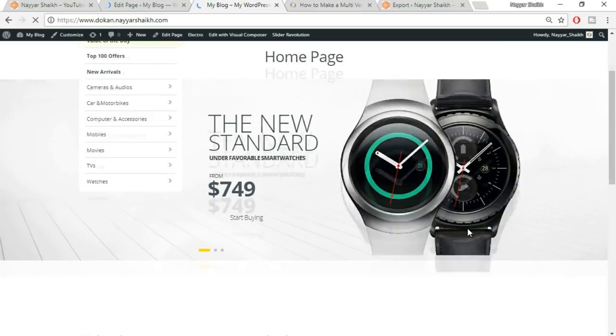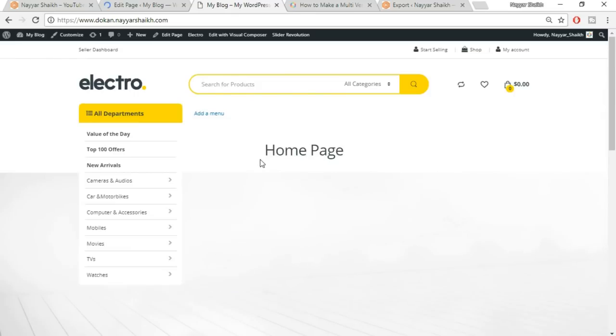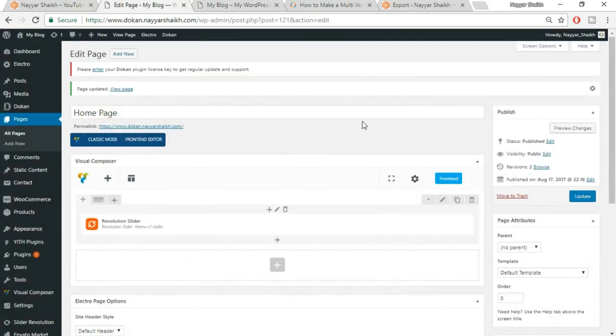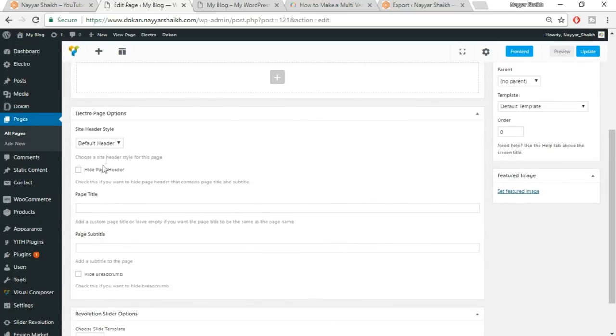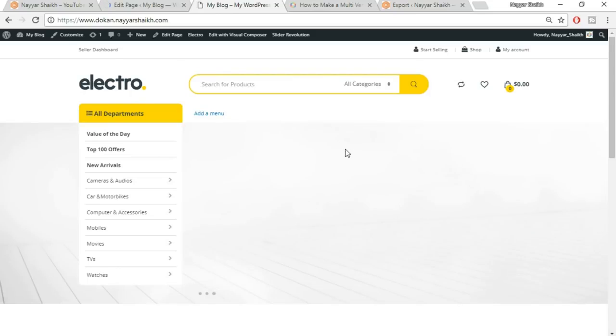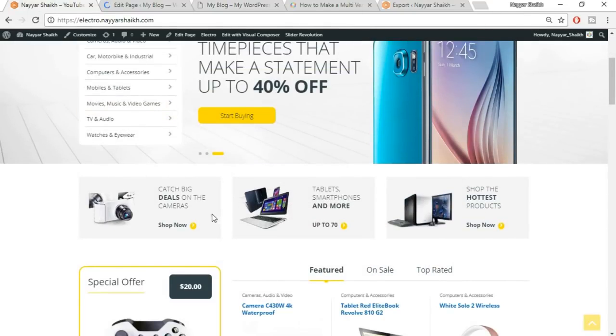Okay guys, as you can see, we have this slider, but we also have this thing, home page. We don't want this. We want to remove this thing, so let's do that. Again, come back to this page, backend editor, and when you scroll down, you will see this option, hide page editor. Just tick mark that, click on update, and again come back to your website, refresh, and everything should be fine. That home page is gone. Now this looks awesome.